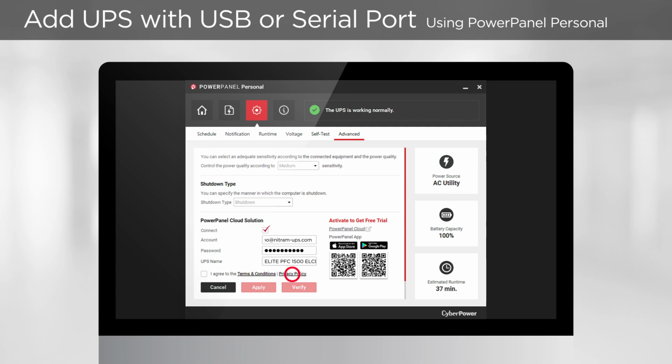Read the terms and policy. If you agree, tick to accept. Then click Apply. Wait a few seconds for system to load. The UPS is added to the cloud when you see an Applied Successfully message.